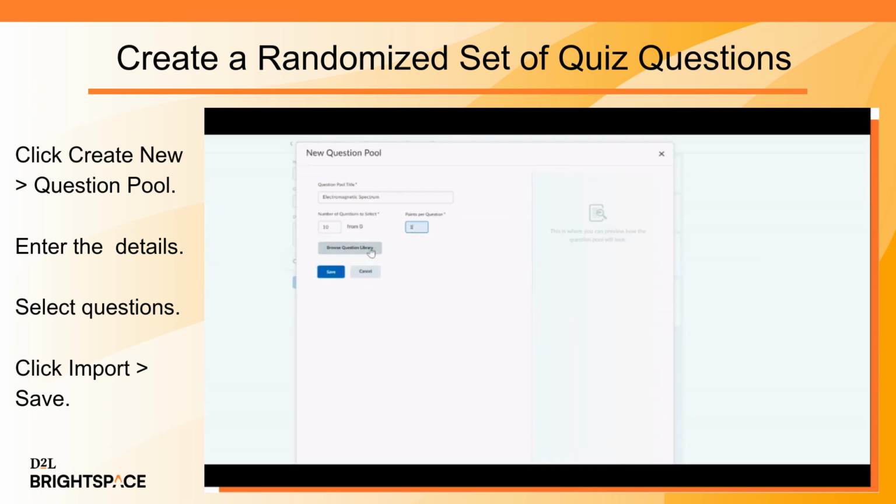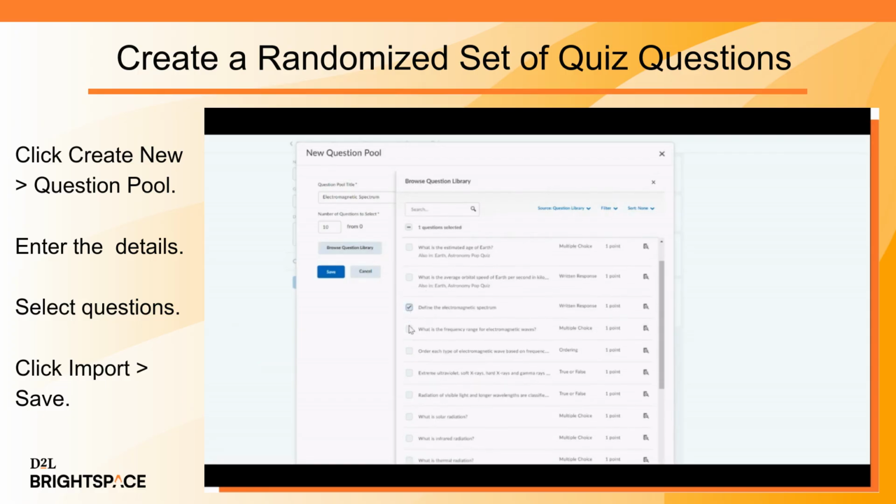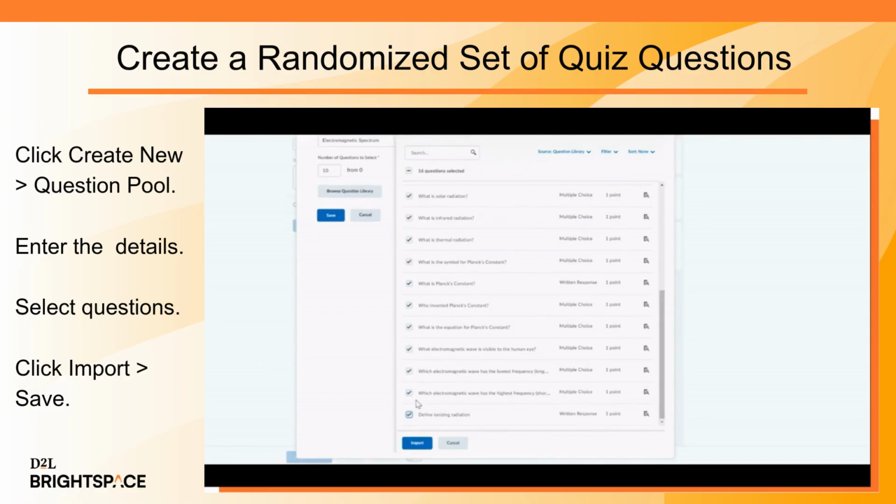Enter your question pool details, click Browse Question Library, and select all the questions you want included in your quiz. Click Import and then click Save.